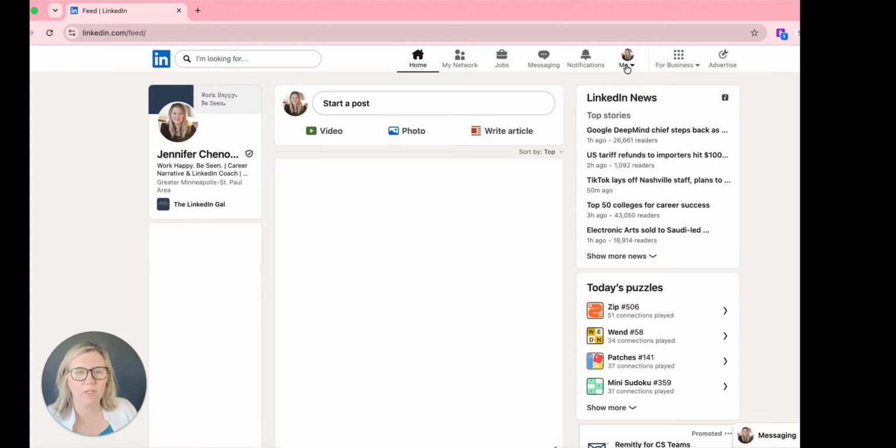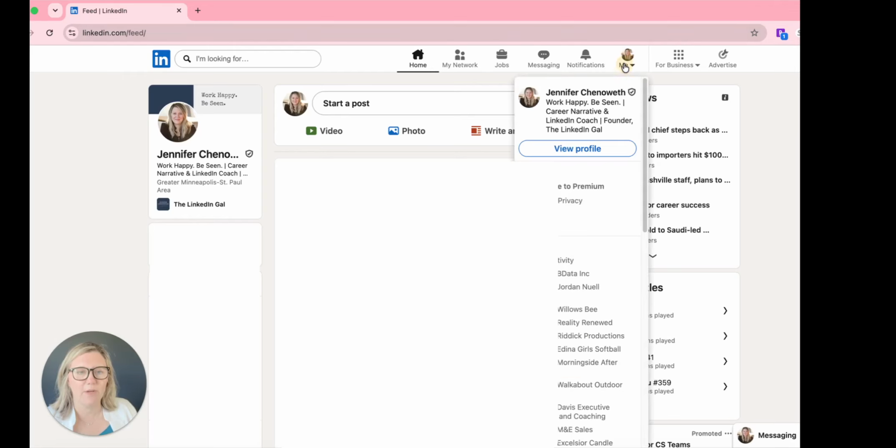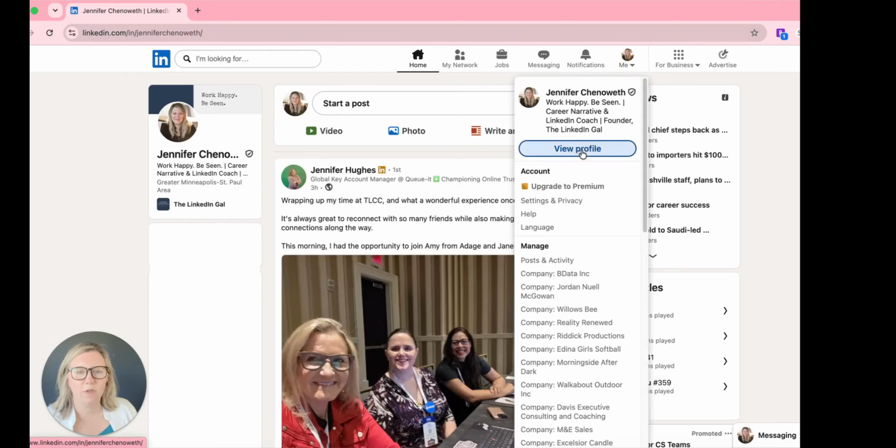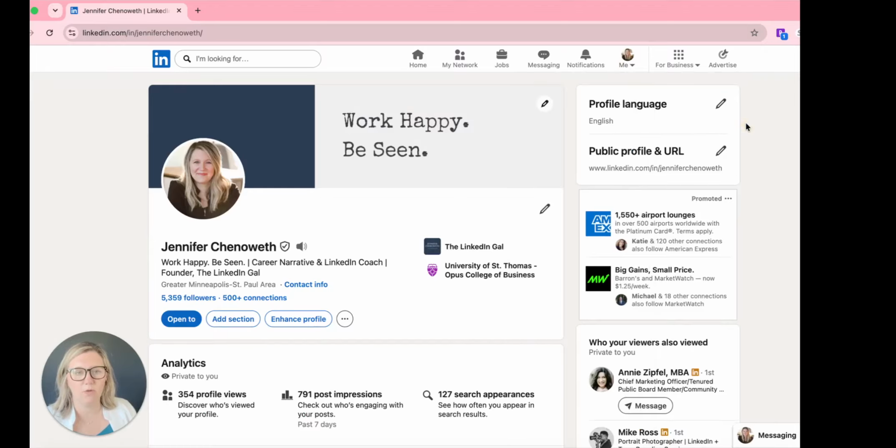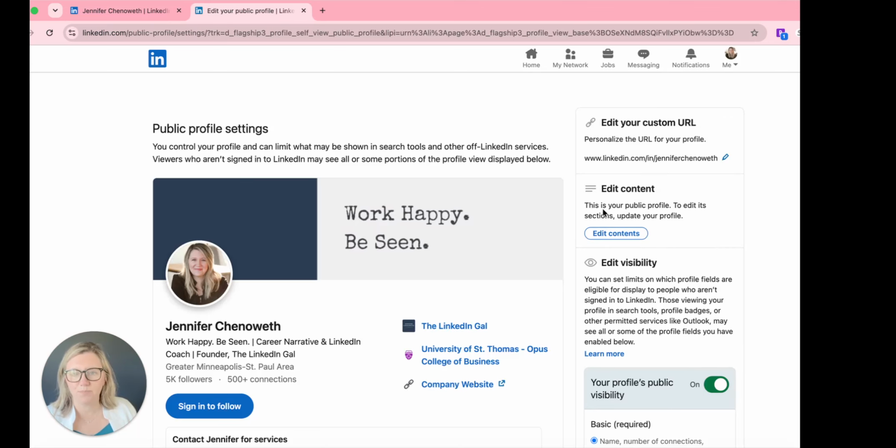So the first thing we're going to go to is this little me in the top right corner, and we're going to go to view profile so that you go to your own LinkedIn profile. Then on the right side where you see this public profile and URL, we are going to select the pencil button in the top right corner.